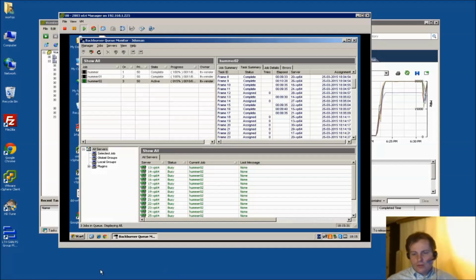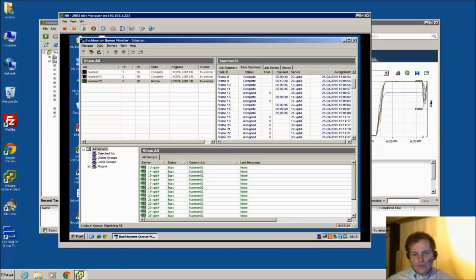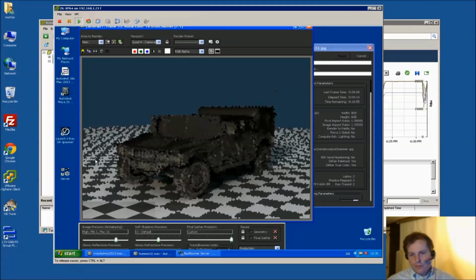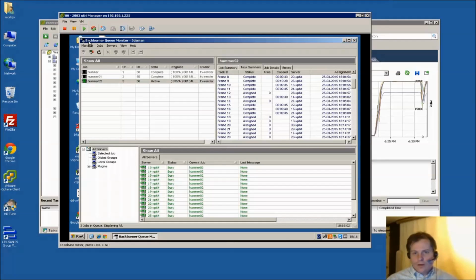Let's go and see what machine number 26 is doing. If it has started a new frame, and over here it says that it elapsed, it took 9 minutes and 10 seconds. It's not completely accurate. This is only the time that 3D Studio Max thinks that it took. The queue thing, I think that's more precise.